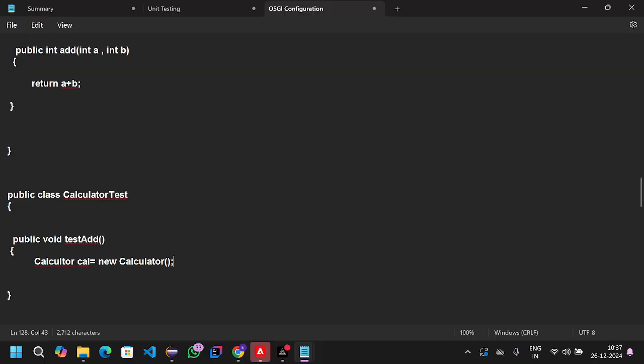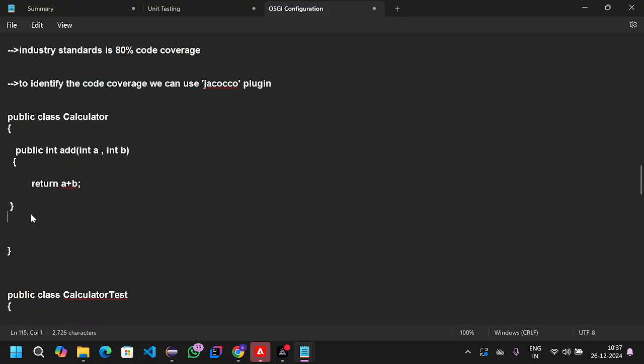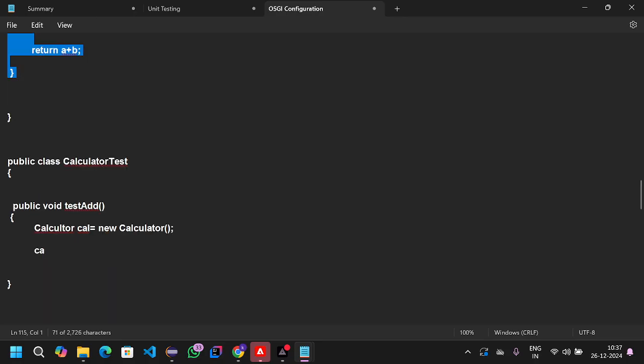And now what I'm doing, I'm calling. So this is the instance object, instance method. By default, instance method won't execute. We need to call. I created the object. Now I am calling the instance method. Call dot instance method is add, and here I'm passing some values, like 20, comma 50.